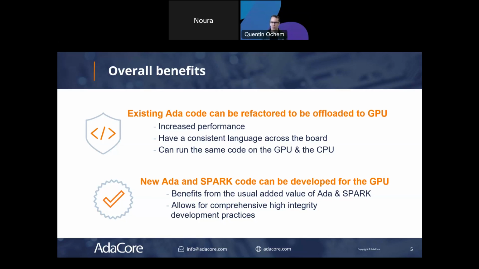A typical example is signal processing. You could offload a lot of the signal processing computation to the GPU and get improvements in the order of maybe 100 times faster of that specific computation. Now, what's nice is the fact that you have this consistent language across the board. You have the Ada language on both sides, so you can really share things such as data types. You can also share processing to some extent. You can run the same code on the GPU and the CPU if needed, and so on and so forth.